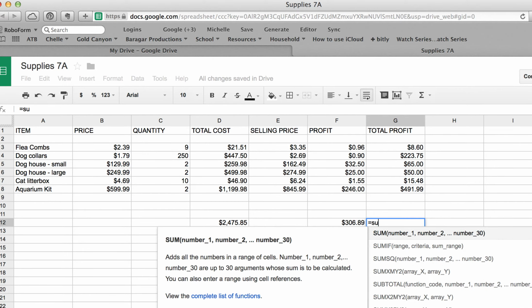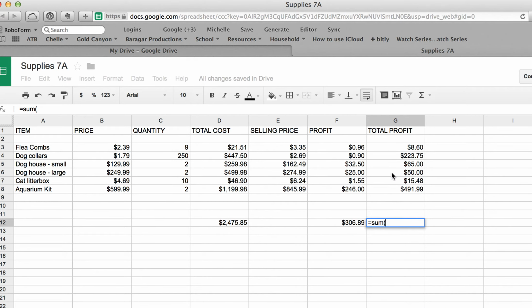And so now we're going to add up the total profit when I sell everything that I have just ordered from this wholesaler. Equals the sum, click and drag, close the bracket. $854.82 is going to be my total profit after everything is sold. This concludes the spreadsheet assignment for this project.